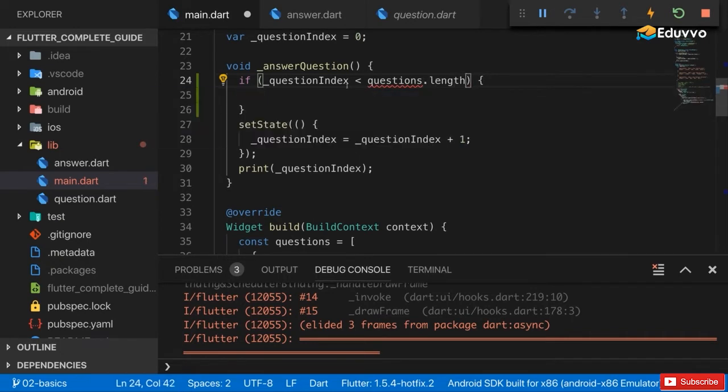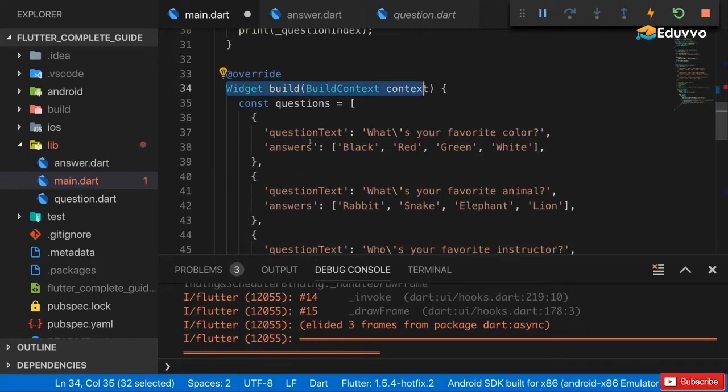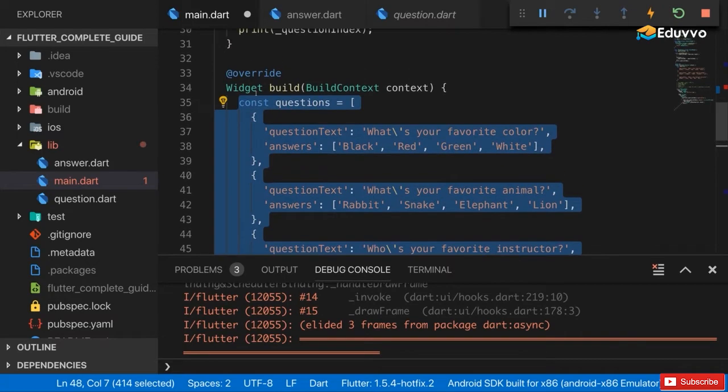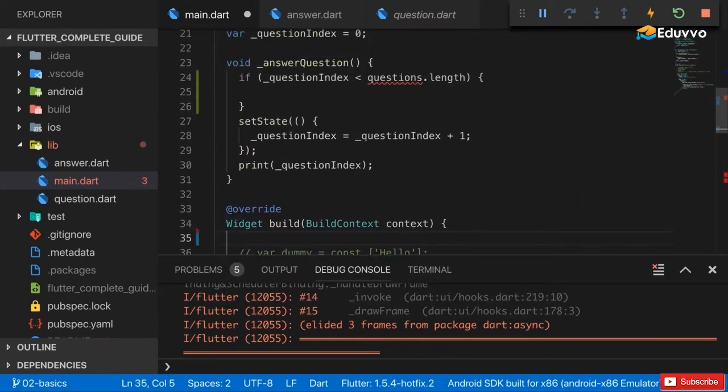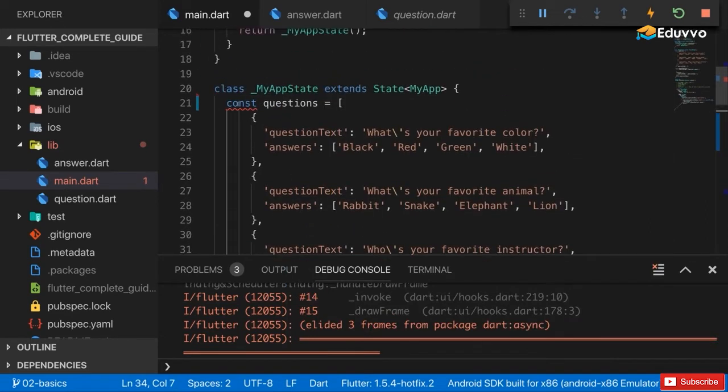questions length. However, now we have the problem that questions is a constant which is defined here in the build method, and therefore, I already mentioned that Dart has a feature called scoping. It is scoped to this method. It's treated as a variable or a constant that's only available in the build method, but not in the entire class. Well, the solution is relatively easy though. You simply take that entire list and move it out of build and add it as a variable or as a constant to the overall MyAppState class, like this.